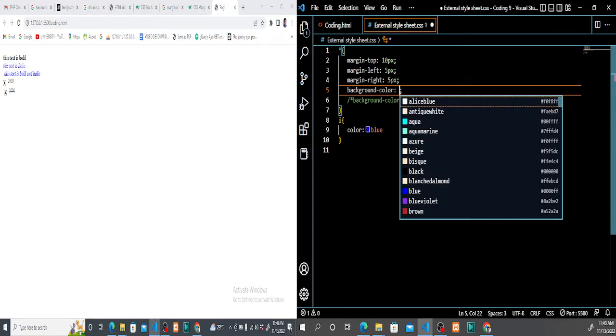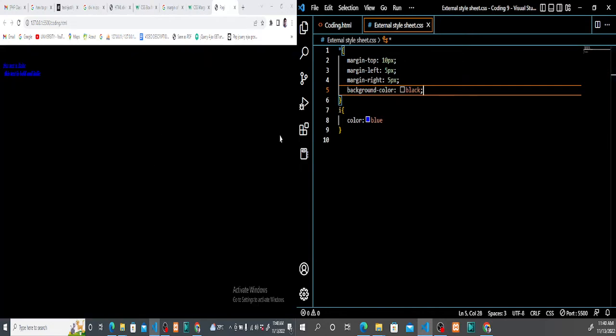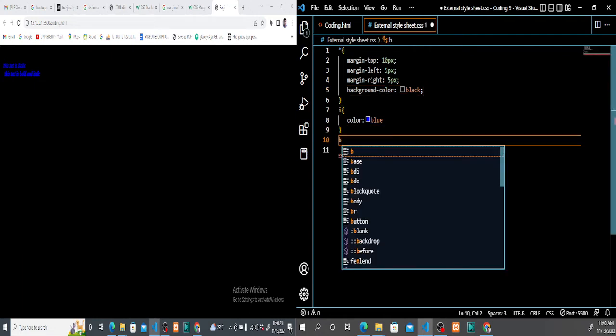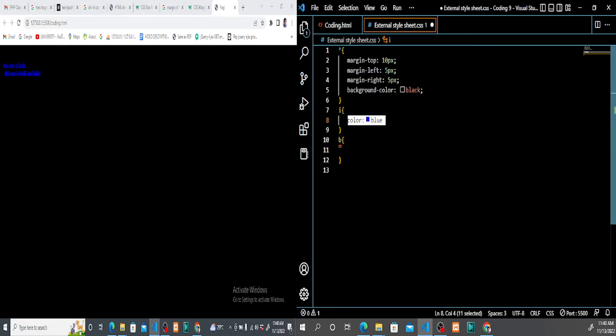So background color, like I've said, black, and then save that. Oh, it's right here. So you can actually remove that, then save it. So there it is. But you can see some documents are not seen because of their color. So you can go ahead, because some of it is in the B tag. Okay, so you can give the B tag the same color so that we can see it. Copy that and then paste it here.